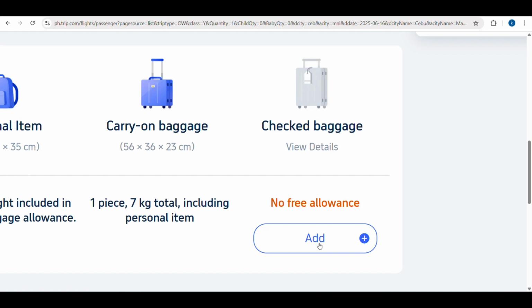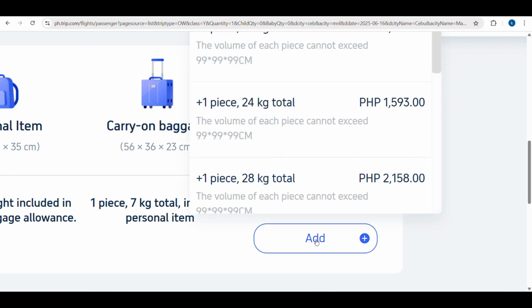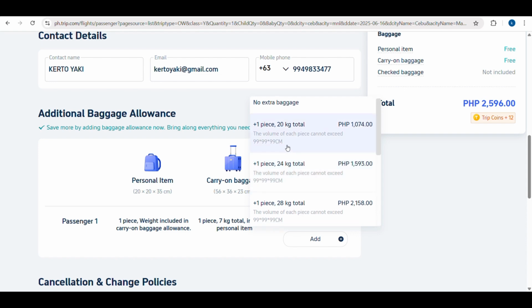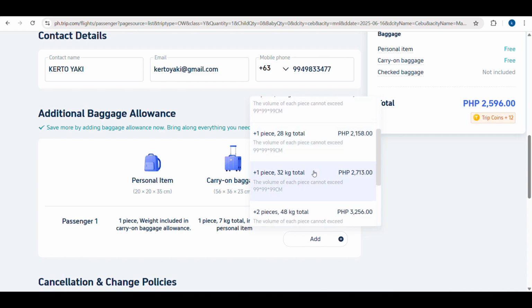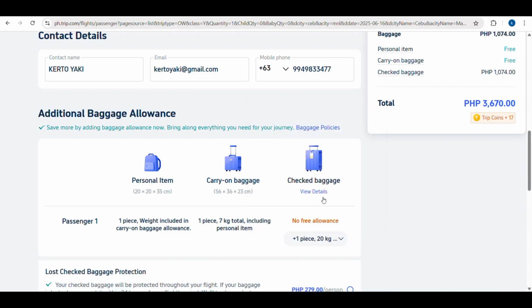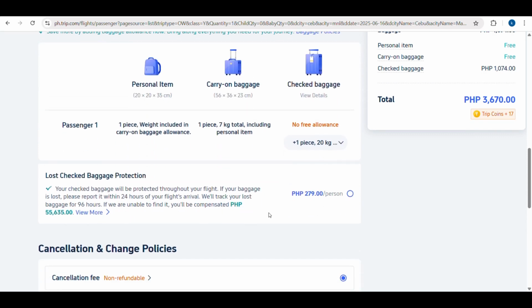When you scroll down, you can look for the baggage details section and then tap Add Baggage Allowance to see your options. So of course, select the amount of baggage you need, then proceed to the payment. There, you will see the total fee before you confirm it.